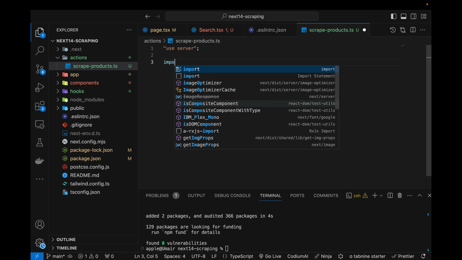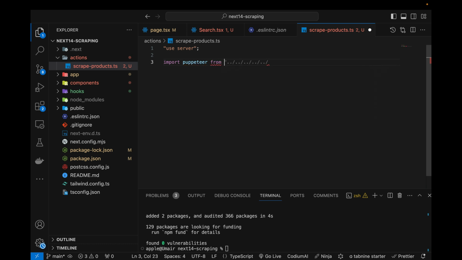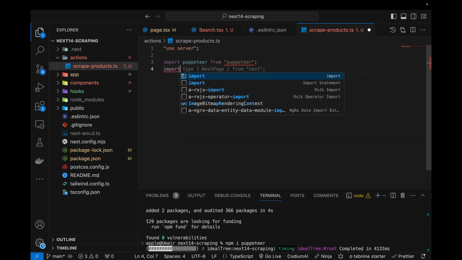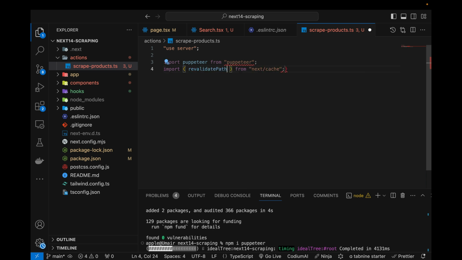And so I'm going to first of all import Puppeteer, which I yet need to install. So this is the spelling of it. So I'm just going to copy this and I'm going to install it by writing its name in my terminal. All right. And I will also be needing revalidatePath from next/cache, because this is going to refresh the page automatically when the new product is scrapped.